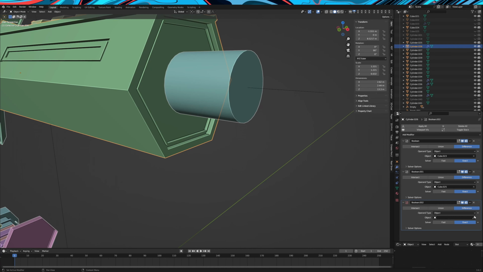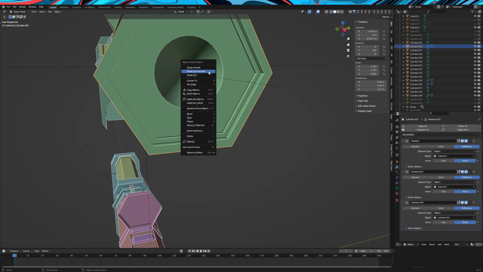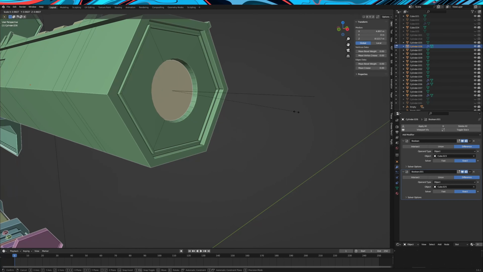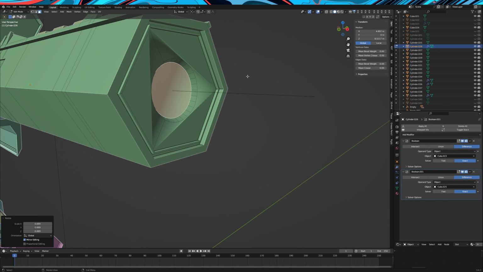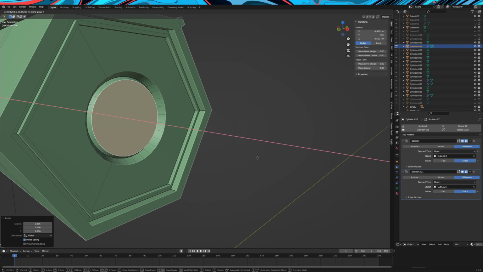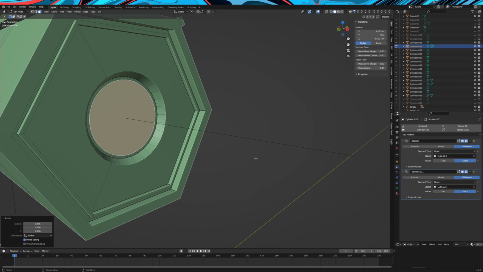I've used a cylinder of like 30 vertices in order to cut a hole, and after remember to change the shading to smooth. After I continued because I wanted to add some minor details to the front part of the weapon.